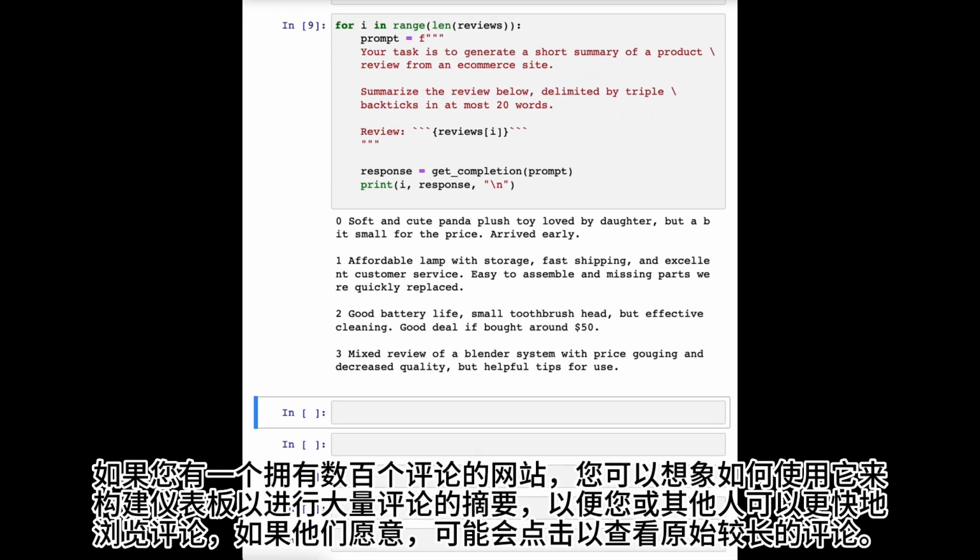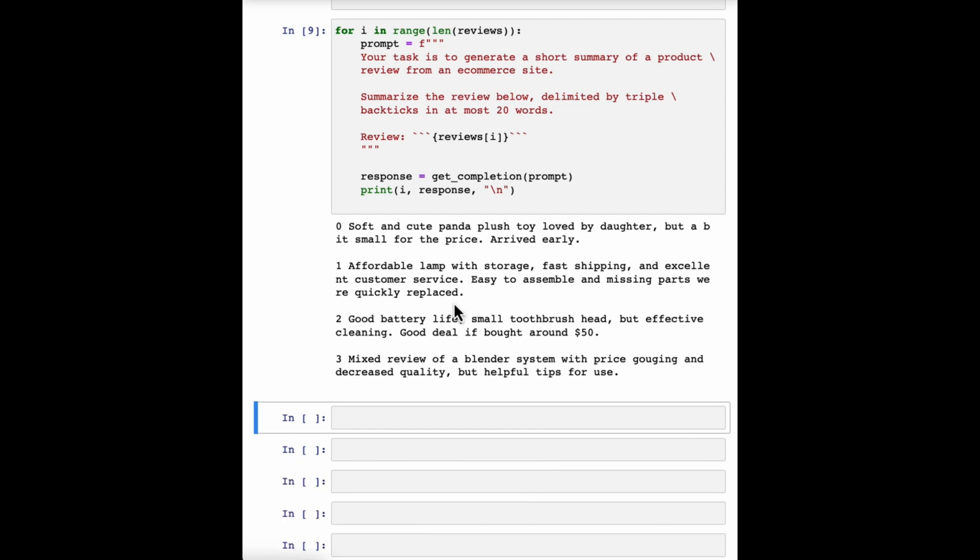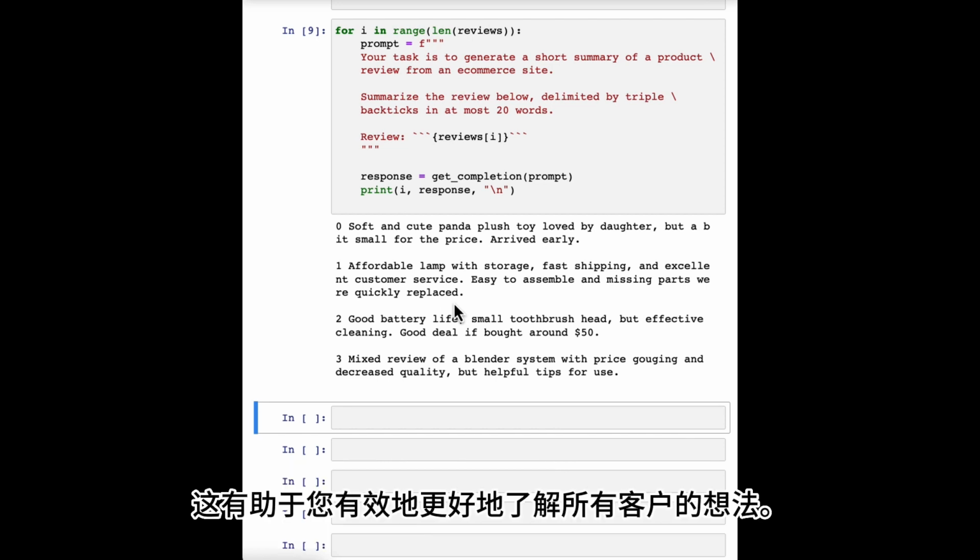And so if you have a website where you have hundreds of reviews, you can imagine how you might use this to build a dashboard to take huge numbers of reviews, generate short summaries of them so that you or someone else can browse the reviews much more quickly. And then if they wish, maybe click in to see the original longer review. And this can help you efficiently get a better sense of what all of your customers are thinking.